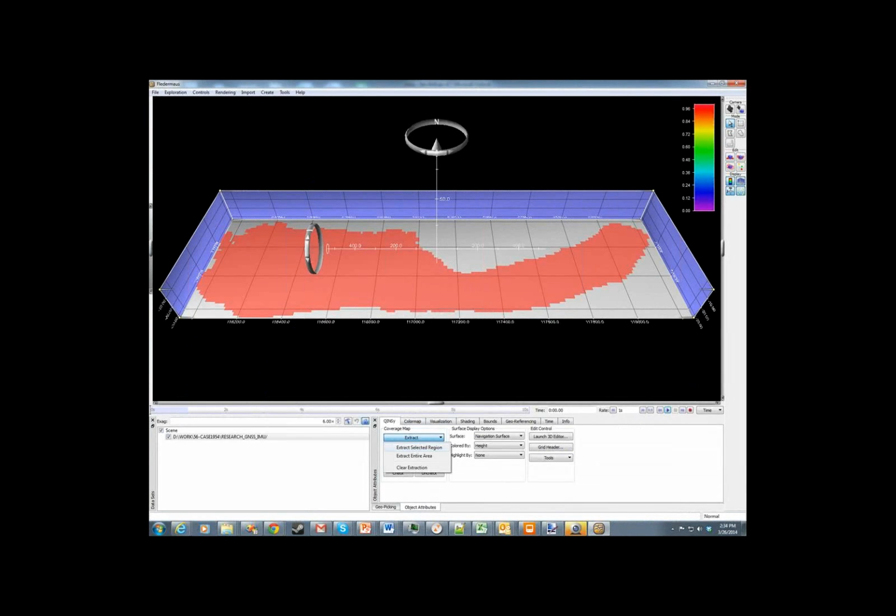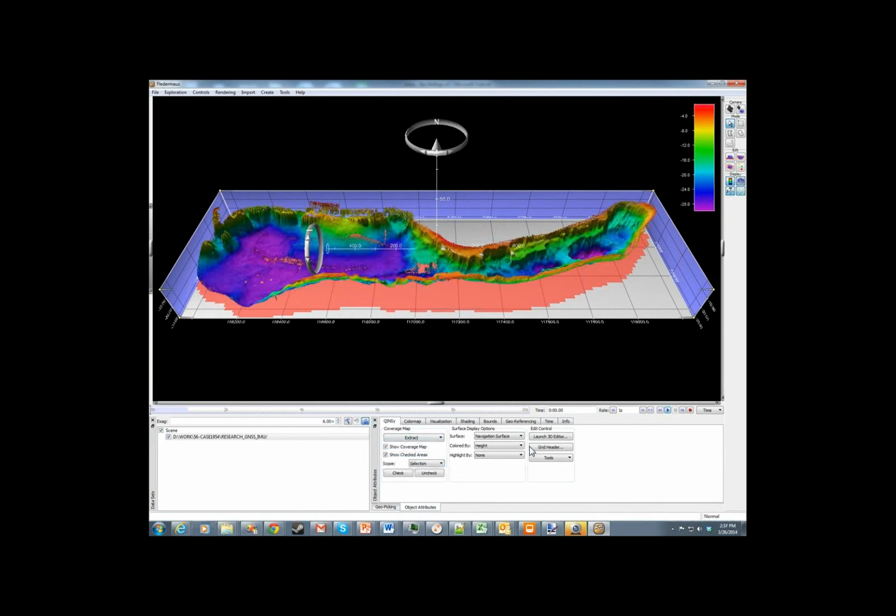So to move forward, if you look at your tab in your Attributes panel of Fledermaus, there's an Extract drop-down. This is where you can either extract a selected region or extract an entire area. I'm going to go ahead and extract the entire area in this example, and now I can see that surface as the same I saw it in Quincy. And that's direct. There was no additional processing that needed to be done between the Quincy project being created and moving into Fledermaus.